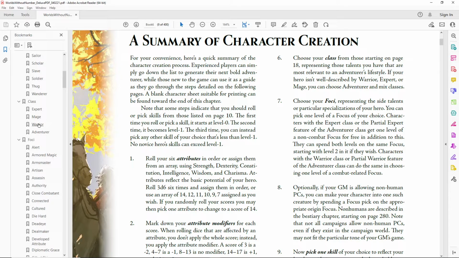So differentiating a warrior who's really good at close combat versus ranged, or maybe some other specialization for that character. And same thing with the expert, which is more of a skilled character. So things like a rogue or a social character would probably fall under the expert umbrella. And we'll talk through that as we go.